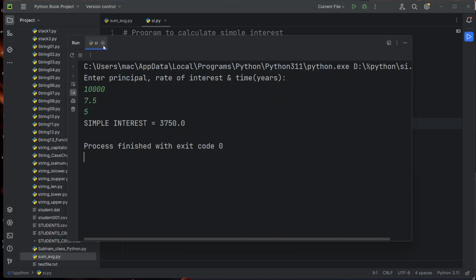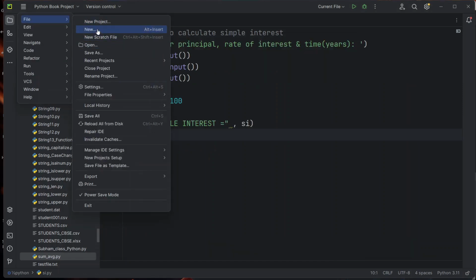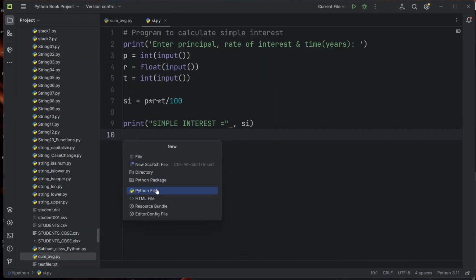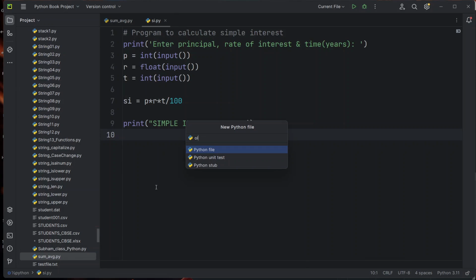So we have done two programs that give us the idea of sequence. Okay, so let us come to the next concept, which is called branching. So File, New, Python file, odd even check, chk.